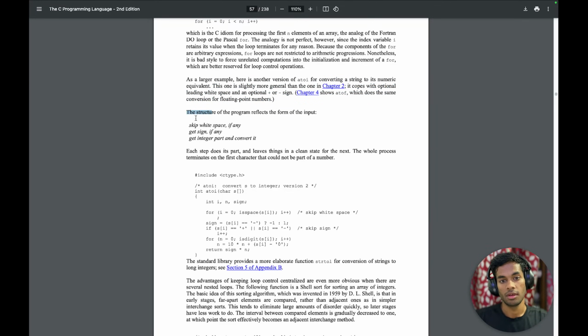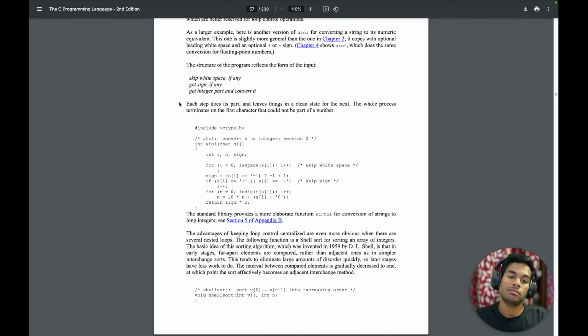That is crazy. And the structure of the program reflects the form of the input: skip white space, if any; get sign, if any; get integer part and convert it. Each step does its part and leaves things in a clean state for the next. The whole process terminates on the first character that could not be part of a number.